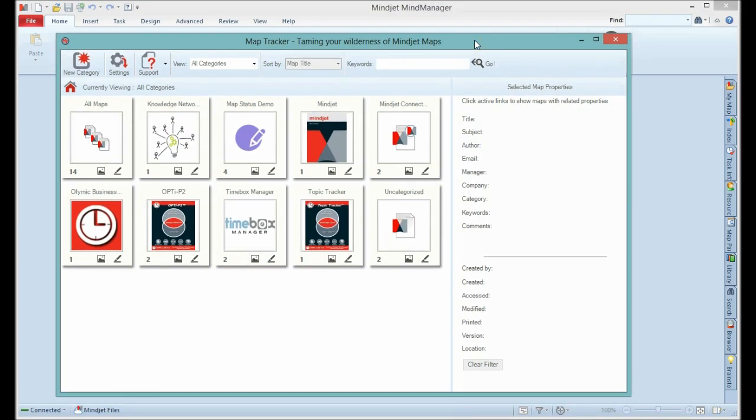This will open the Map Tracker window, which by default shows you Map Tracker view by category. When you install Map Tracker for the first time, you will have three system categories. These will be All Maps, Mindjet Connect Maps, and Uncategorized.